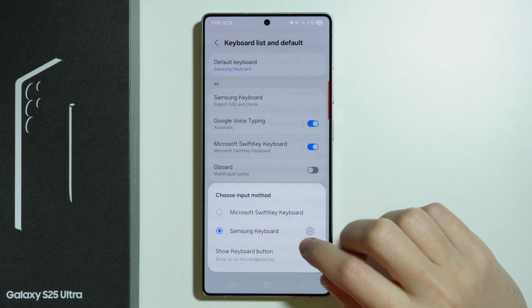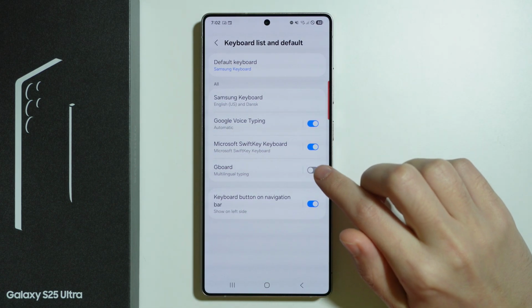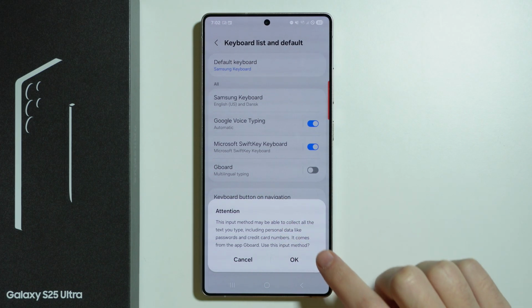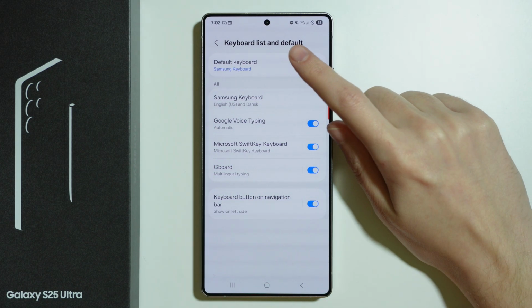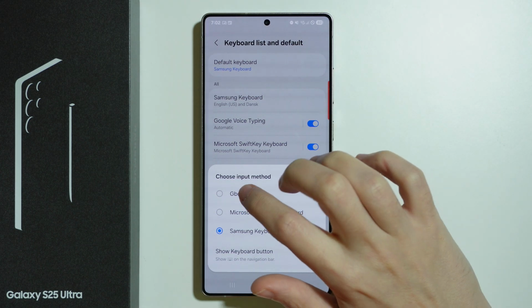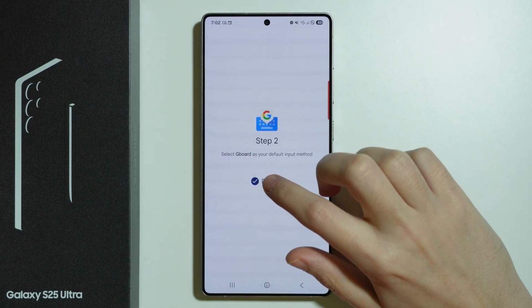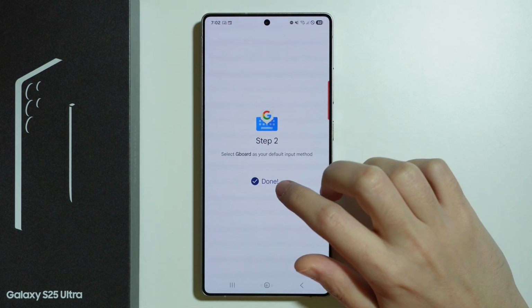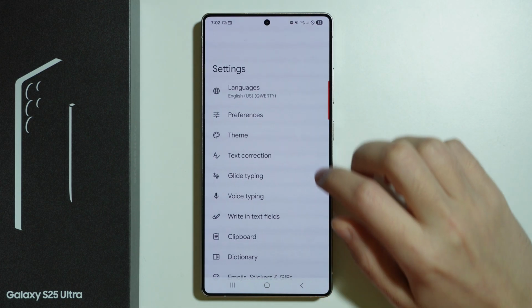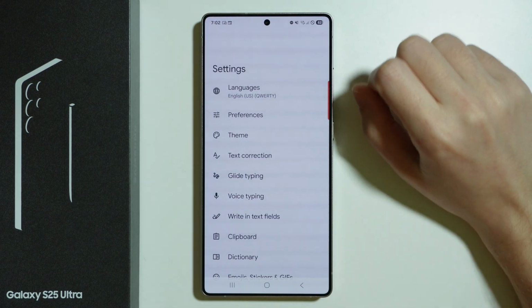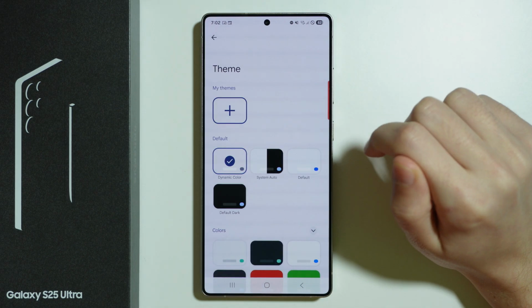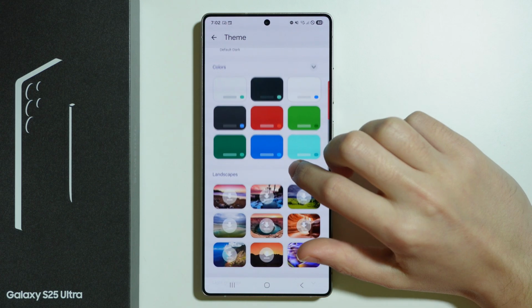So here we need to first enable it. So over here we can tap on the switcher where it says Gboard, press OK. And then we can also set it as default over here. You can press done. I think I broke it, but we can go back. There we go.